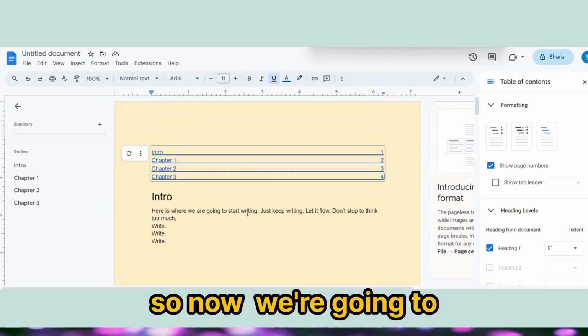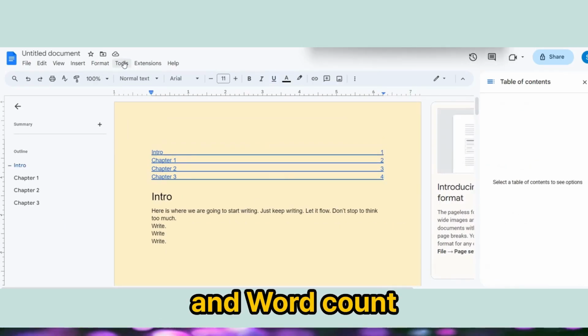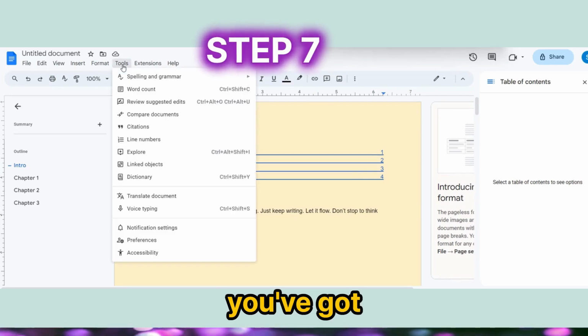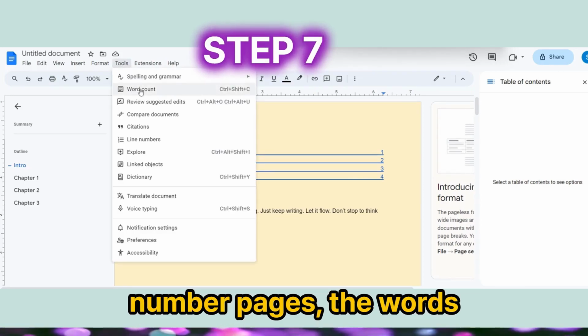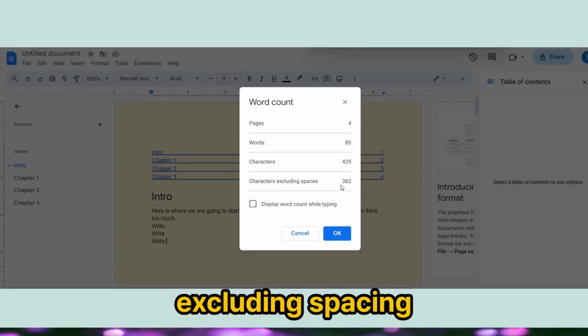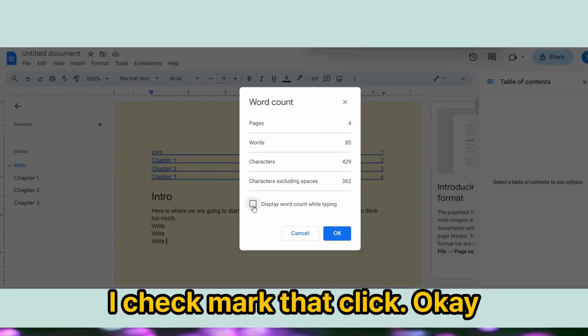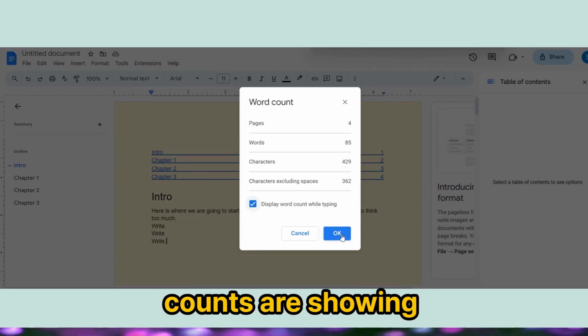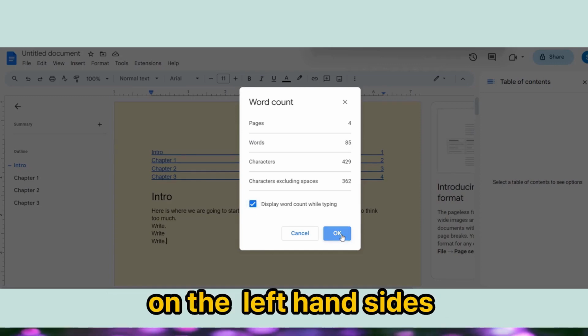So now we're going to go to the tools and word count, and here you got number of pages, the words, characters, and characters excluding spacing. I check mark that, so click OK, and now you can see the word counts are showing below on the left hand side.